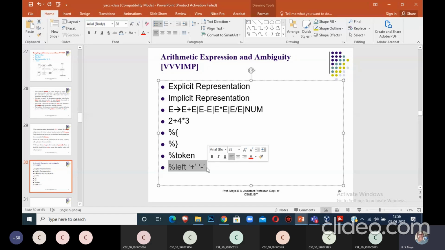That means plus and minus operators are left associative. If you write it first, then it has the lowest precedence. So if you write on the next line %left star and division.